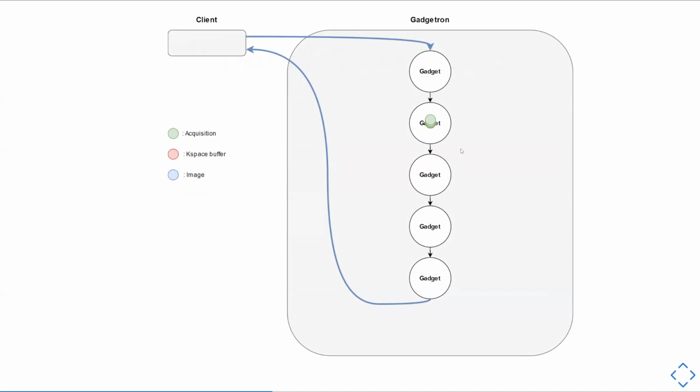So if we look at an example here, we have the client, which could be an MRI scanner. It could be just the local client that's shipping with Gadgetron, just running on the same machine as Gadgetron itself. And it's sending acquisition lines to Gadgetron. They're going through the gadgets. Now the acquisition lines are coming, they're being processed, combined into a K-space buffer. They're being reconstructed. Then it's doing some post-processing and sent back to the client.